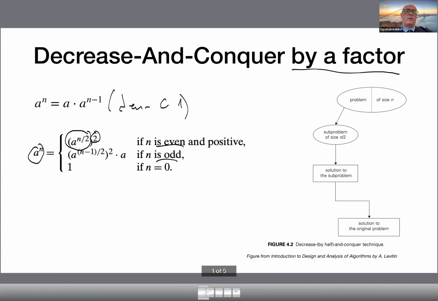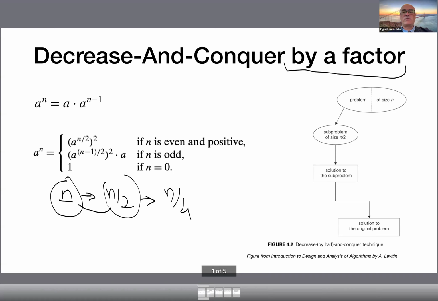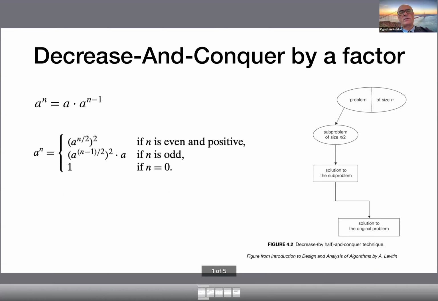This way, I started with an input size of n, then it turned out to be n over 2, and then n over 4. At each step, I'm not decreasing the input size by a constant amount. I'm decreasing the size by a factor of the previous one, in this case 1 over 2. In many cases, the factor for decrease and conquer type algorithms is 1 over 2 or something similar.